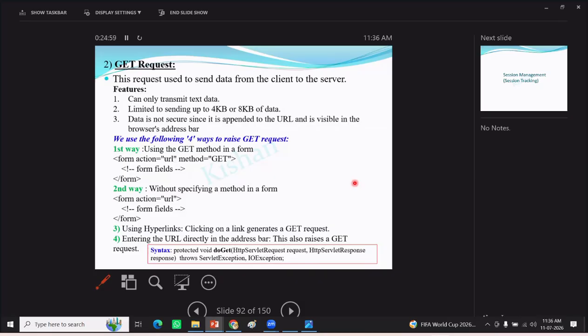Our next concept will be session management. When we are dealing with session management, obviously we'll be going with a little bit more layouts, editing, deleting, updating.